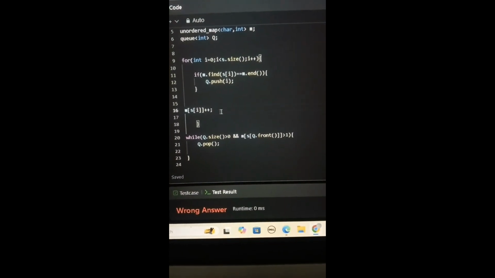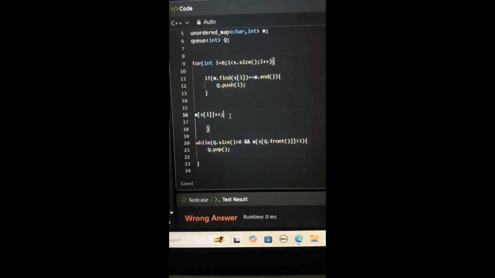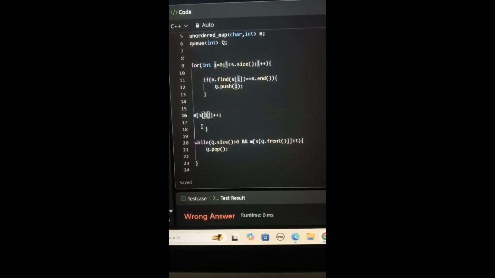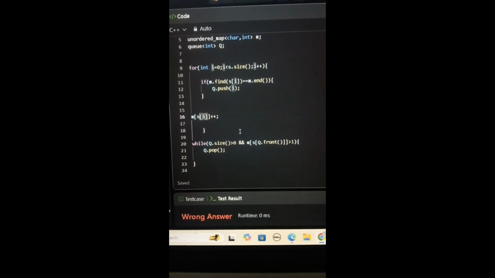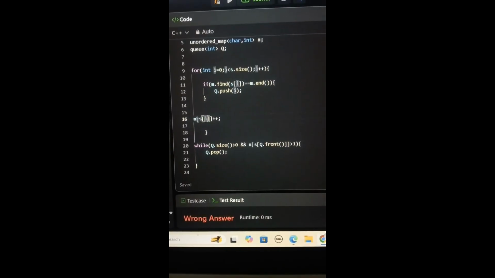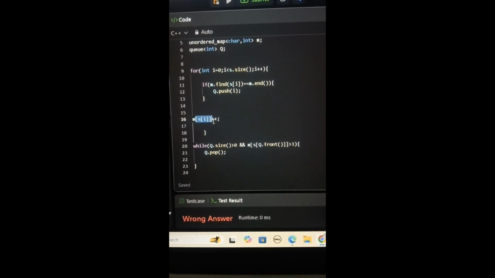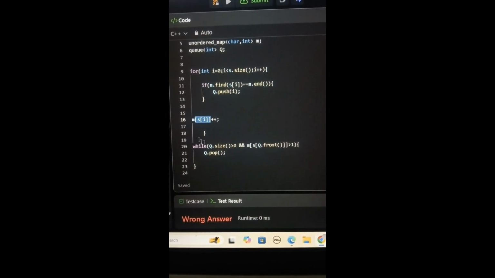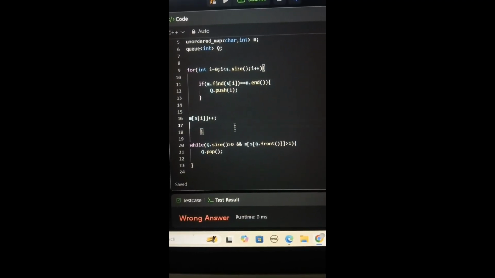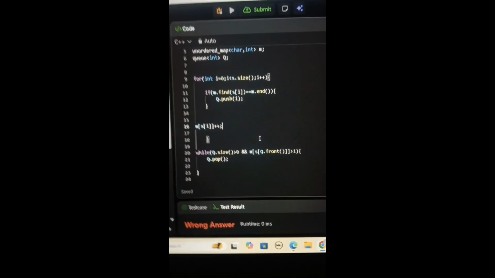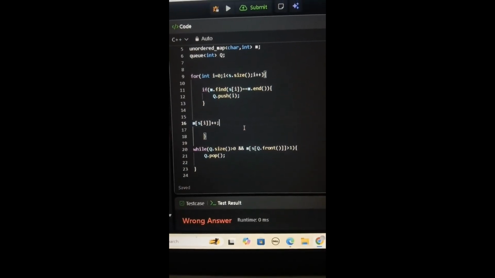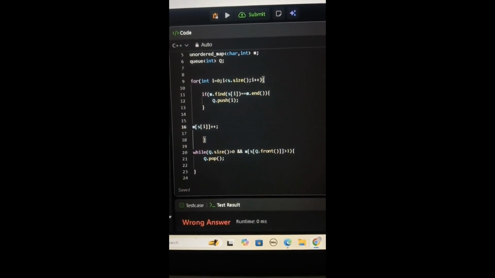This statement means that if we find any character at the ith index of the string, we check that character inside the map. If we find its frequency, because it is m of, it denotes the second column, which is frequency. If we find its frequency greater than 1, that's why we are doing plus plus here. We are updating its frequency.